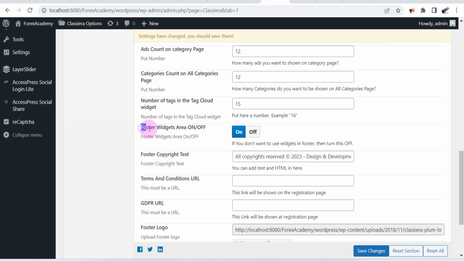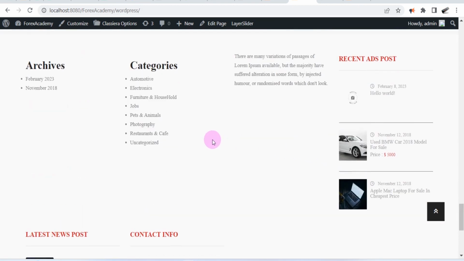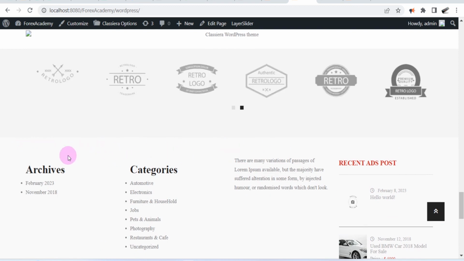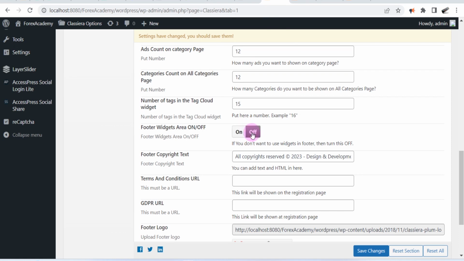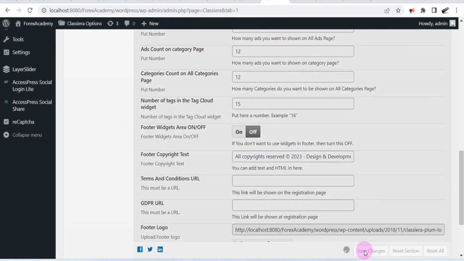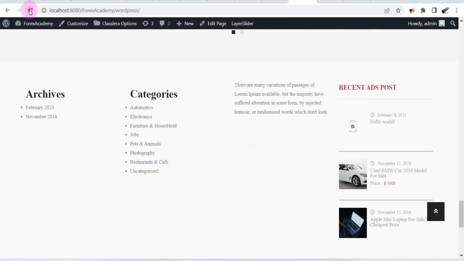Now, footer widget area on and off. If you don't want to use widget in footer, turn off this. Okay, this is turned on, and if you go to our footer, it starts from here down. So I'm going to turn off this feature right now and click save changes. So I'll go to my home page and I'm going to reload the home page.